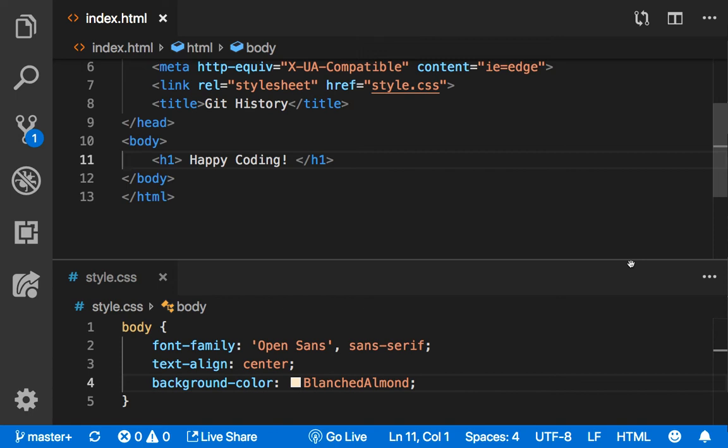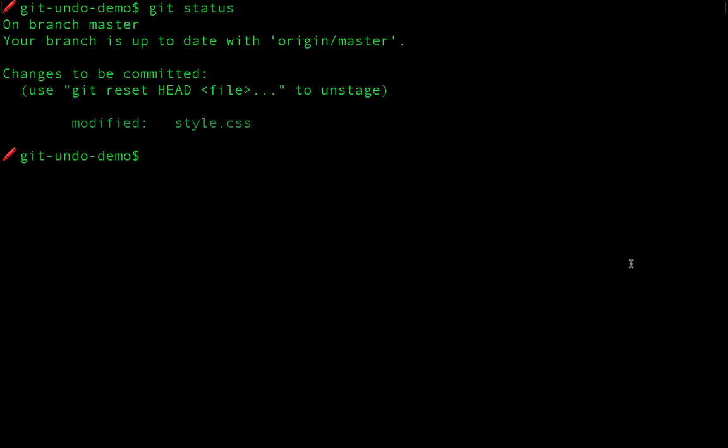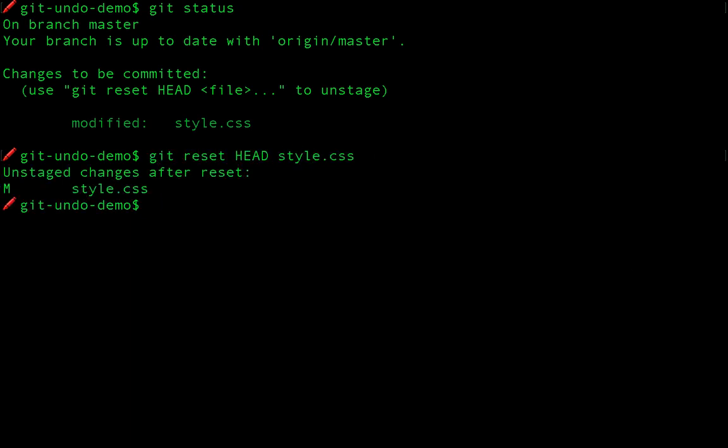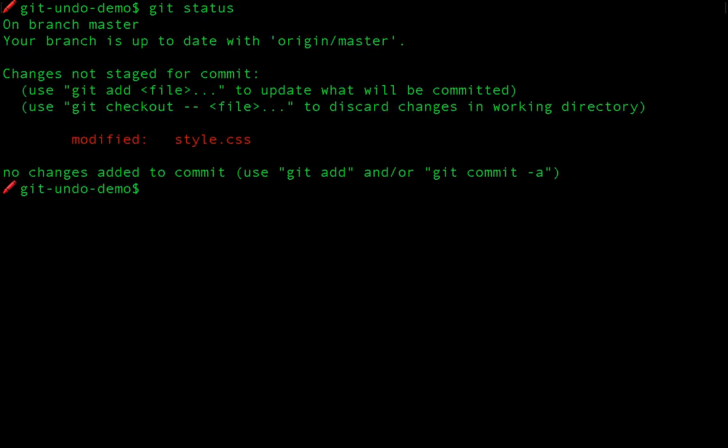Now let's look at the last file, style.css. In this file, I changed the color to blanched almond, but I'm having second thoughts. I think I want to undo that change too, even though I already added it to staging. Git status gives me a hint for that too. It says, use git reset HEAD and then the name of the file to unstage. Here goes. git reset HEAD style.css. And then let's run git status again to see. style.css has been removed from staging. It's now listed under changes not staged for commit.